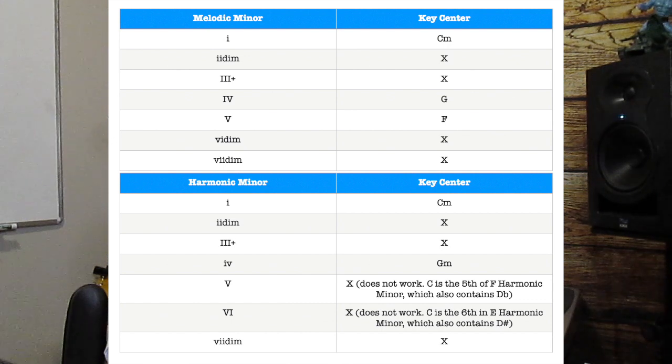So the last one, harmonic minor. The one chord, of course. Two and three are diminished and augmented, respectively, so those do not work. C2 is the four in the key of G harmonic minor. In five, it does not work, because C is the fifth of F harmonic minor, which also contains a D flat, and again, C2 has C, D, and G. So that's not going to work.